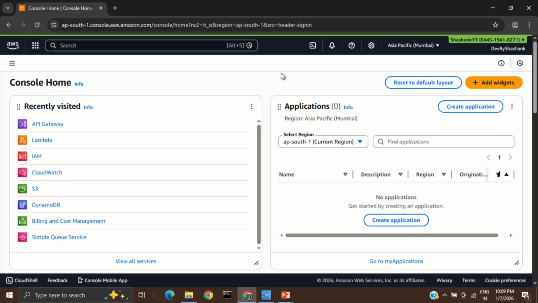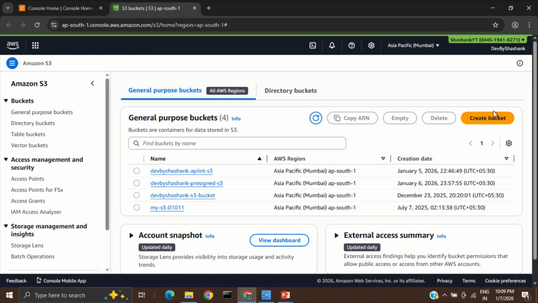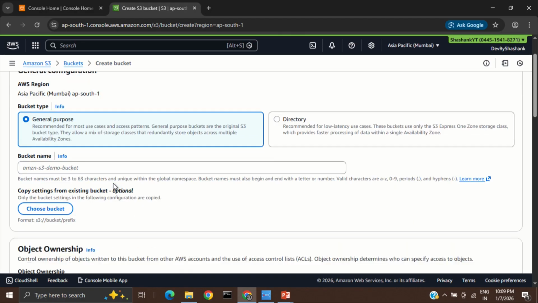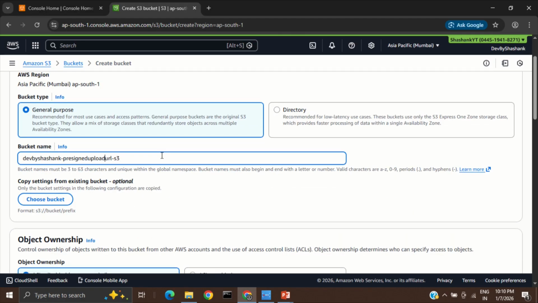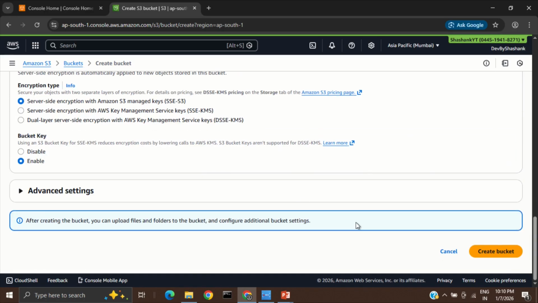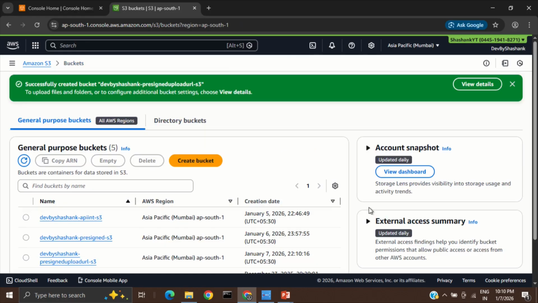So we are in the AWS console. Here, make sure you are in the correct region. Now we'll open the S3 service. Here let's create a bucket. Let's provide the bucket name, dev by Shashank presigned upload URL S3, leave all the configuration as it is, and create the bucket. Now our bucket has been created.